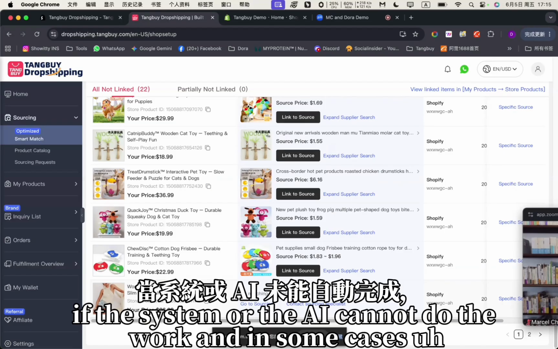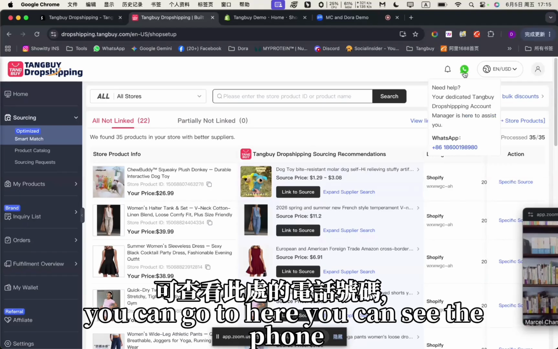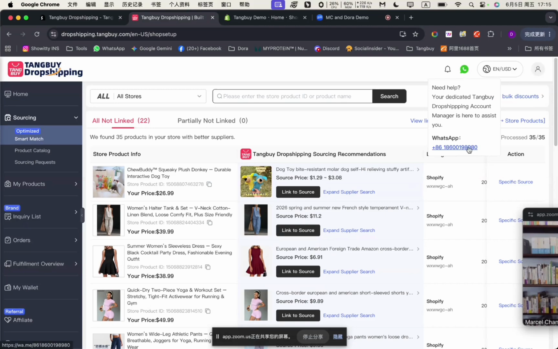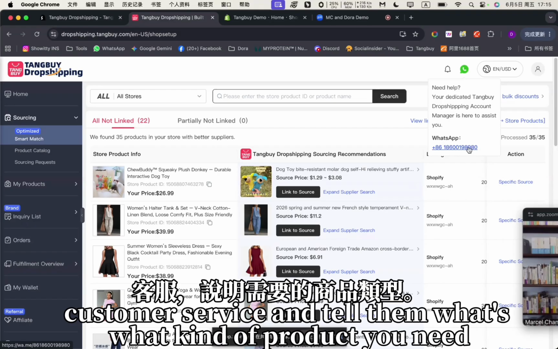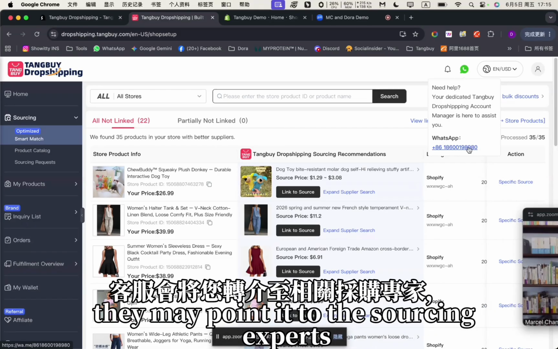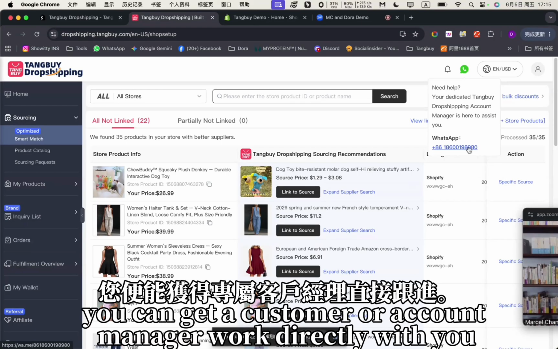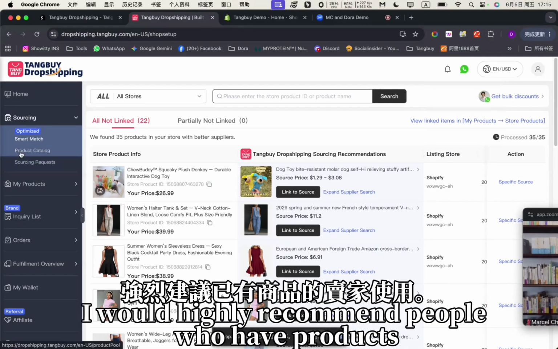And in some cases, you don't have a store or you don't have the products published. You can go to here, you can see the phone, you can click on the number. In this way, you will contact our customer service directly and tell them what kind of product you need. They may point it to the sourcing experts who are familiar with the field or the category. So in this way, you can get a customer or account manager to work directly with you. So that's the one case I would highly recommend for people who have products.